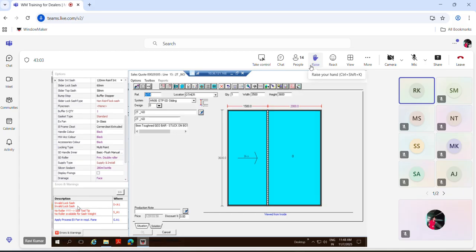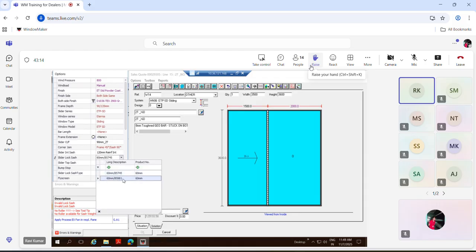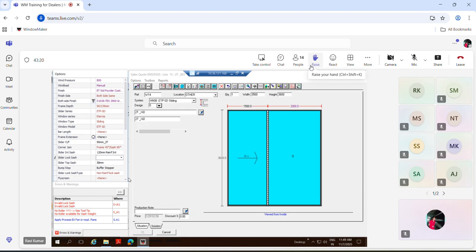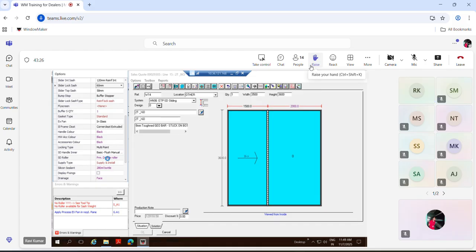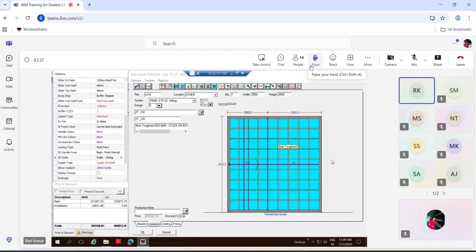So there is one error showing for lock sash, second for roller. Interlock for this side should be 120 plus 120. Lock sash should be 85981 and roller should be 200 kg. Once you make these changes, your door is ready. You can remove Georgian bar if not required.